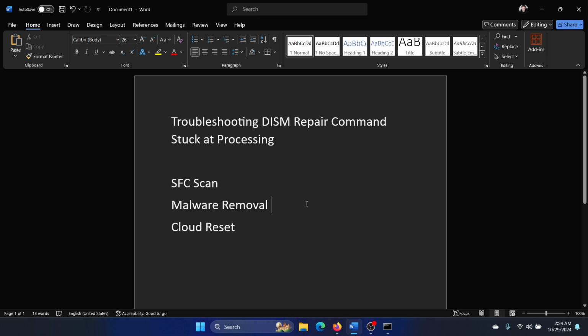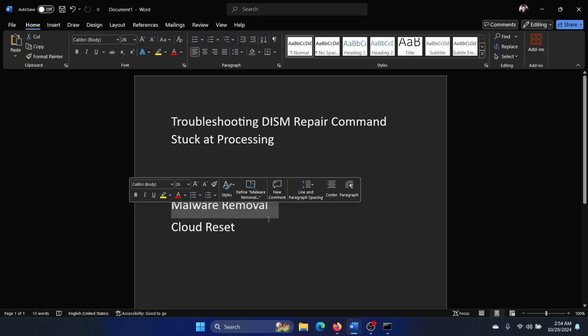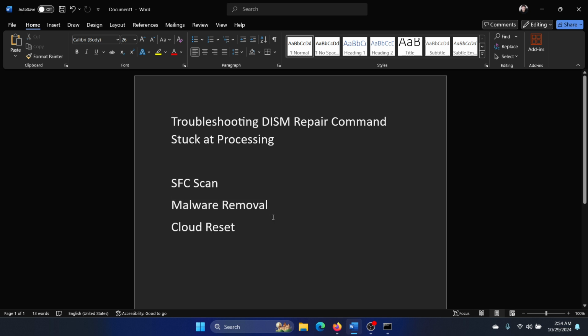Now what could be the main cause behind it? I think that the main cause could be either a third party software which is preventing it, for which you can clean boot it but it won't make much of a difference, or malware. So one thing that I will definitely suggest is to try the malware removal tool before anything else.